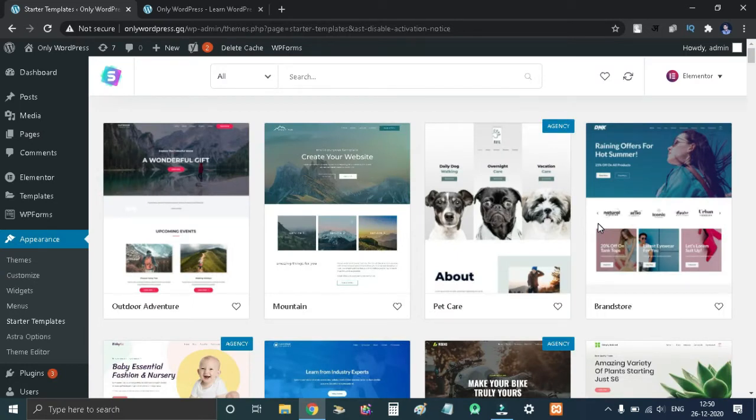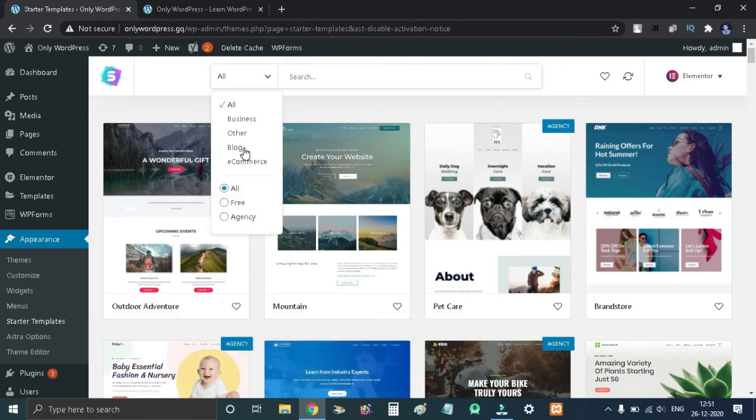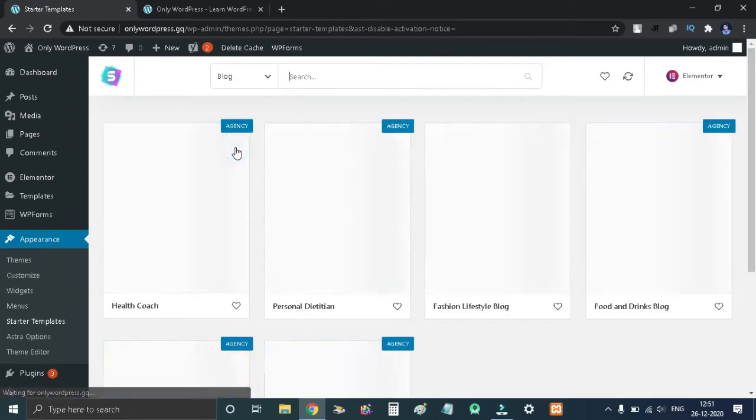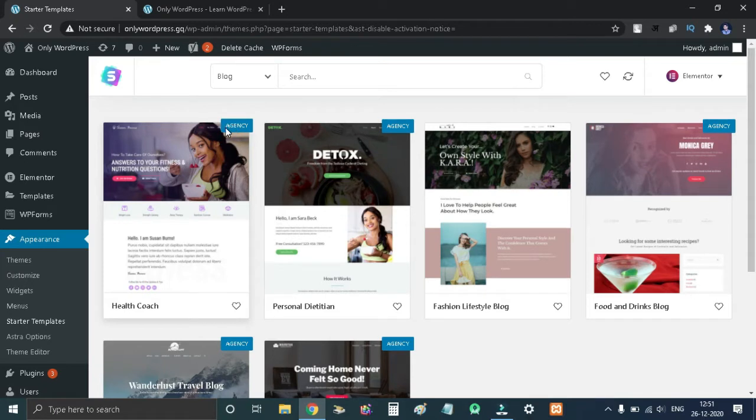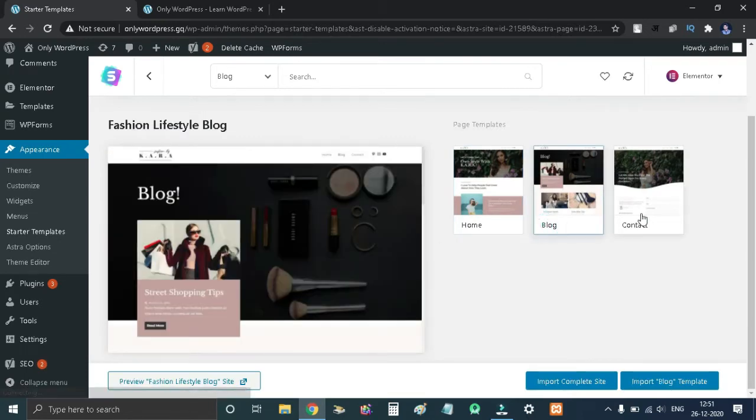Now it is time to select a template. If you are going to create an e-commerce website or just a blog, select here. For example, we are going to create a blog, so we will select blog. Wherever you see this tag, agency, all these are paid, meaning you have to spend some money, some bucks to buy that template. But in this tutorial I'm customizing the free version of Astra, so I am selecting the free version of the blog template, which is this. You can also preview your home page, blog page, contact page.